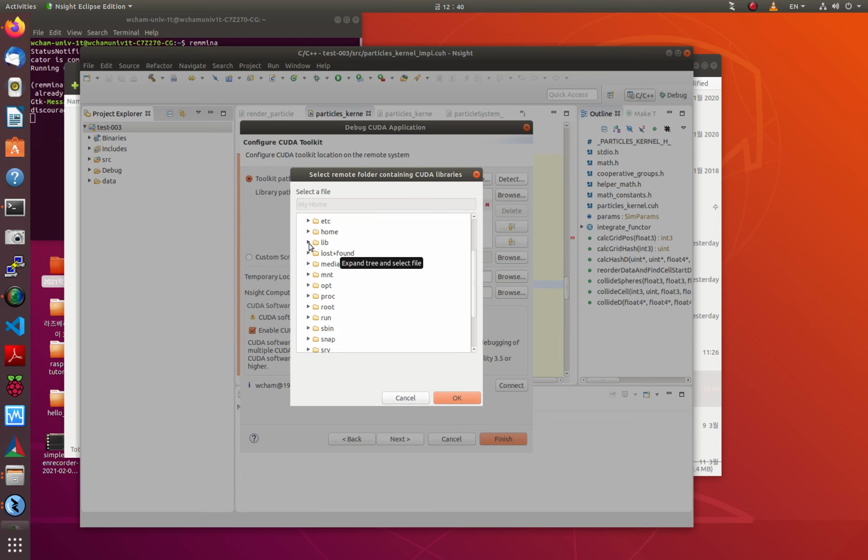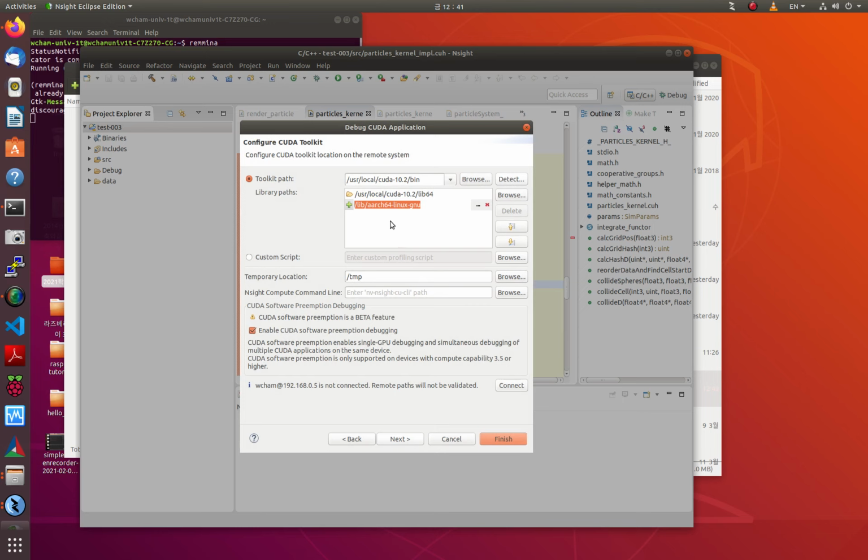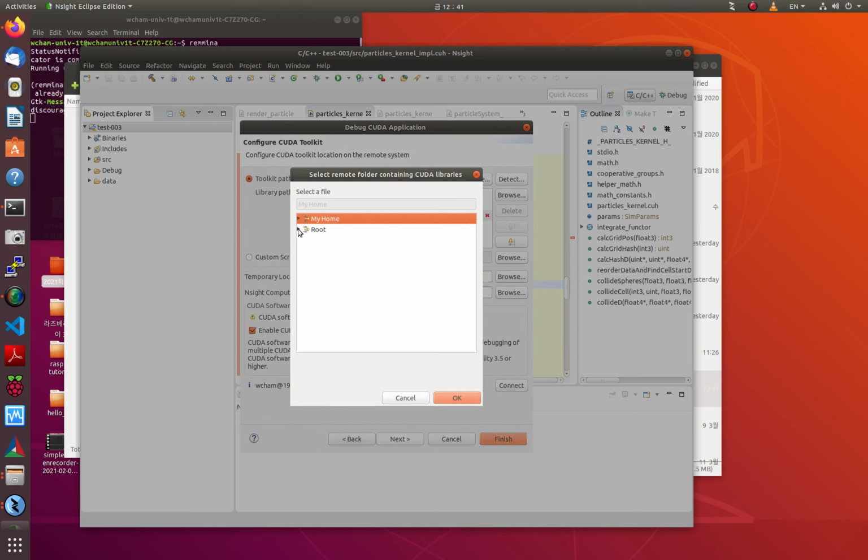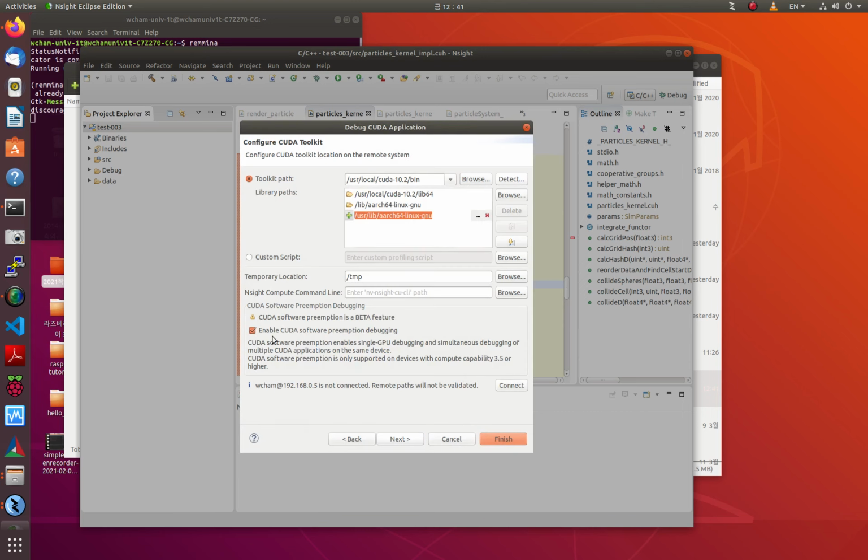So click lib, and this folder we need. Click OK, and another folder we need. So in this case we go to usr, and go to lib, and also aarch64-linux-gnu. Okay. Maybe some documents say this should be checked. Well, in my case, I check this one, and the remote path will not be validated. Then when you connect, maybe it is connected. So in this case, I click next.